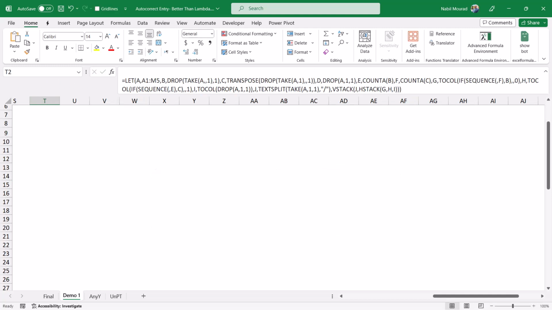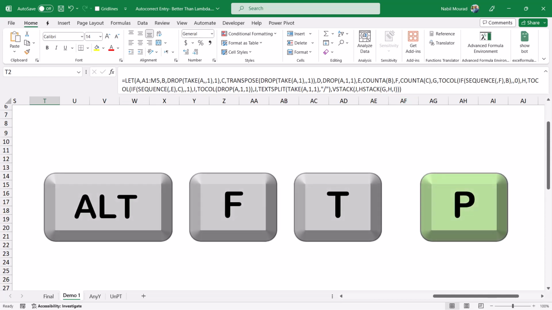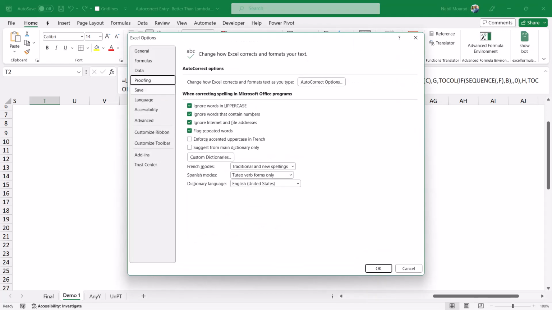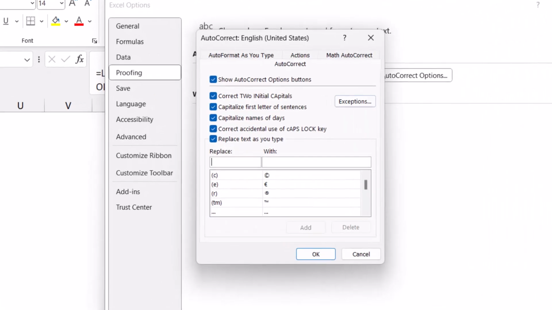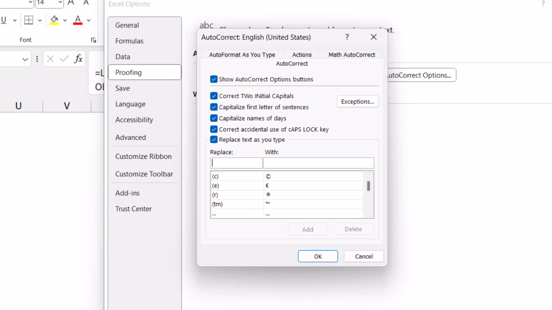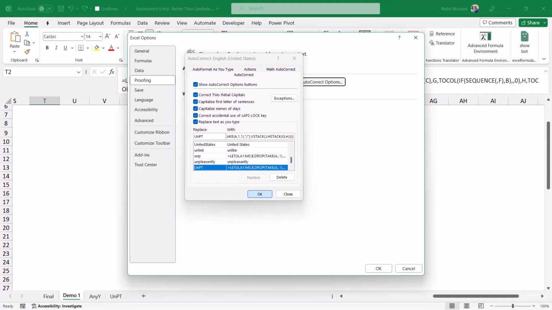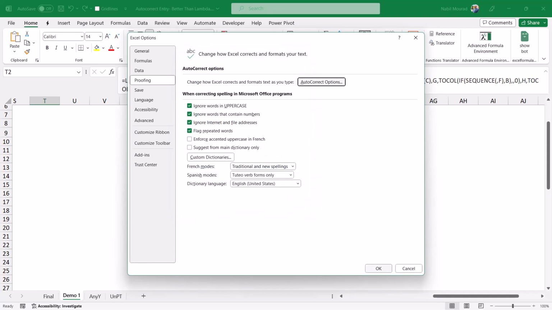Now I want to open the Excel options dialog box. The shortcut is Alt F T P, P for proofing. And then I click on AutoCorrect Options. This time I'm going to name it UnPT. And I paste my let function. I hit Add. And then I hit OK. And I close the Excel options dialog box.